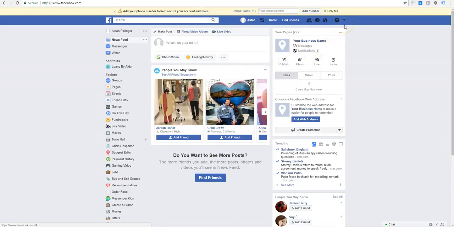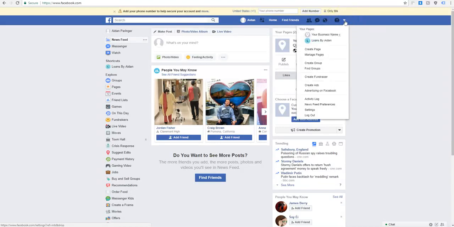Facebook makes the bulk of their money from advertising, so they make it as easy for you to do as possible. You'll see next to the question mark at the top right on this blue bar up here, there's a little down arrow. If you have a business page for your business, you'll see it up there. You can create pages here, create groups, fundraisers, and then down there you'll see create ads.